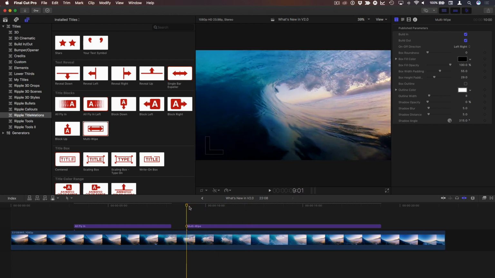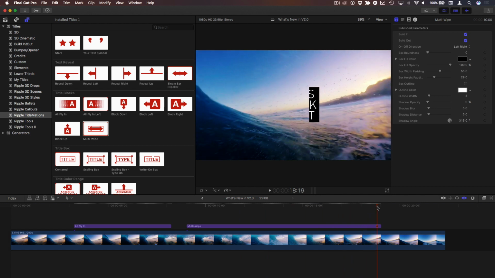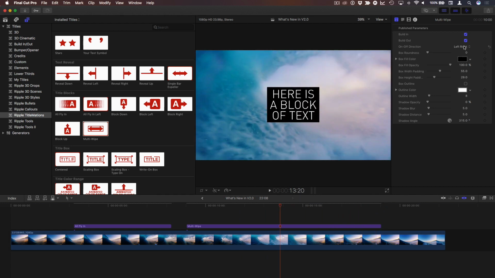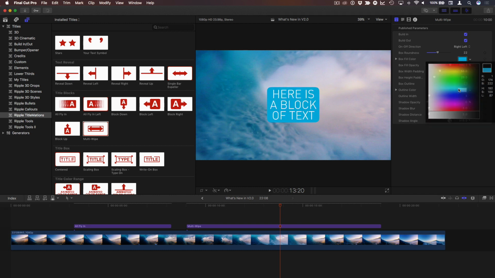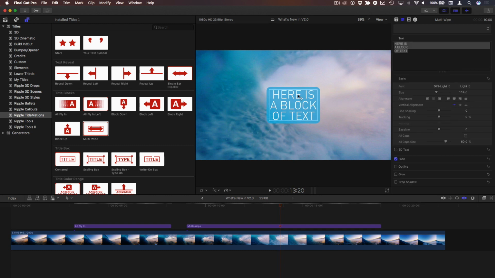By default, it wipes on to the left and then wipes off to the right, but you can change the combination up here to different combinations of animating on and off. You can adjust the roundness of that box and of course change its fill color and change its fill opacity. And there's padding if you want the box to be a little bigger or smaller than it is by default. It automatically adjusts to the text, which is kind of nice.